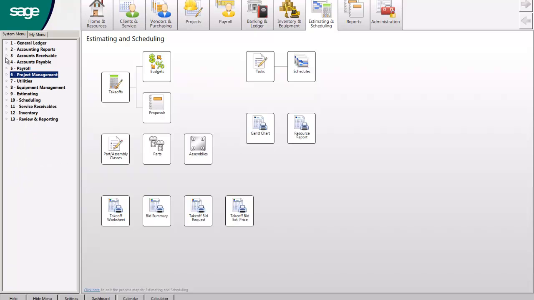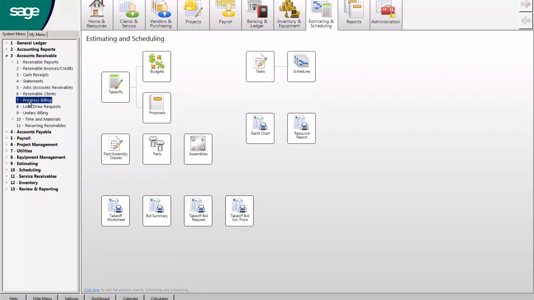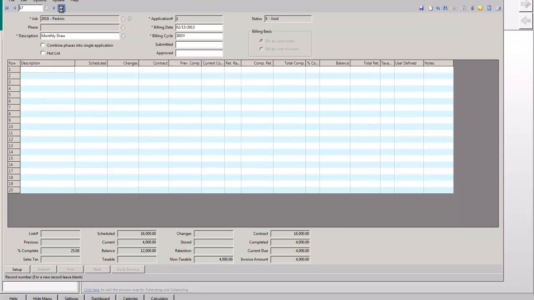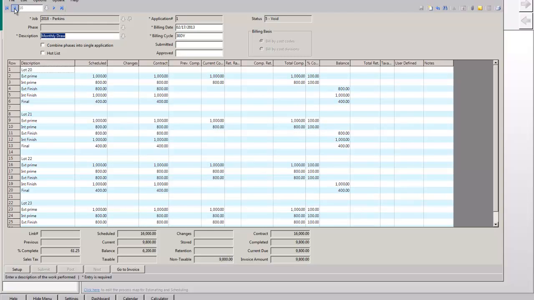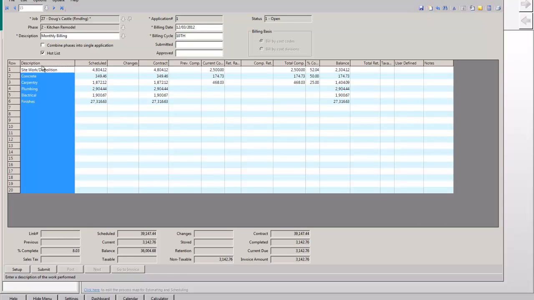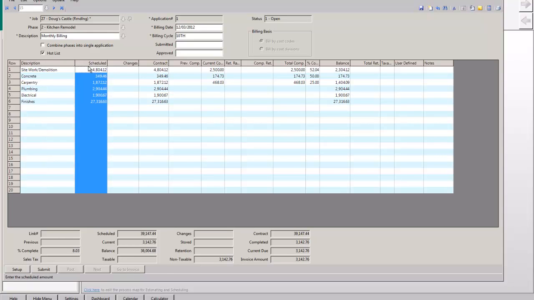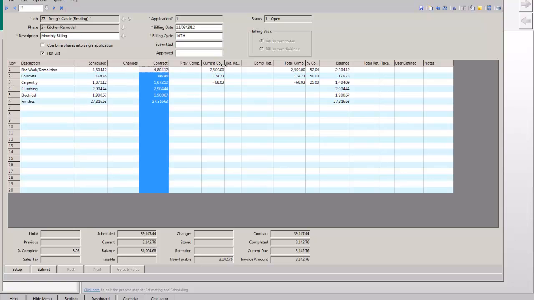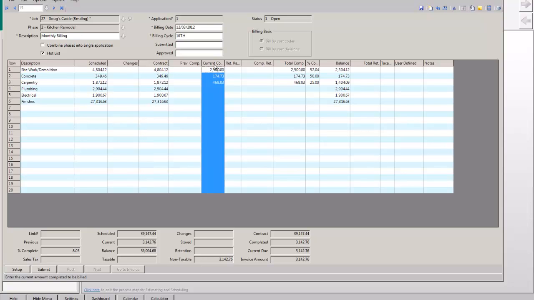So if I go to accounts receivable, it sounds like you do progress billing. If I go to progress billing here, I'm just going to pull up one of my open invoices. Right here. So these are my line items, my schedule of values. If I had change orders that impacted those lines, it would be here. So this is my contract value as of today. This is what I want to bill for this month.